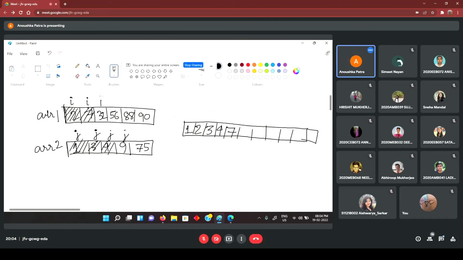So next, between 32 and 9, it will be 9. Between 32 and 75, it will be 32. Between 56 and 75, it will be 56. Here, 75.